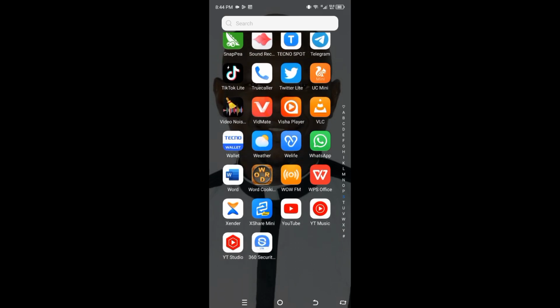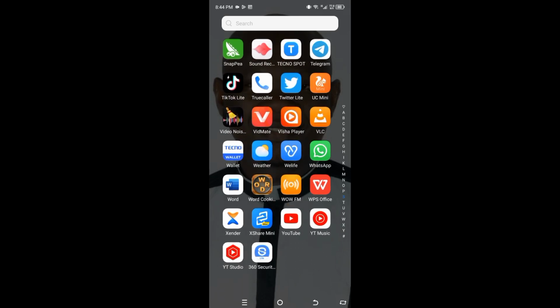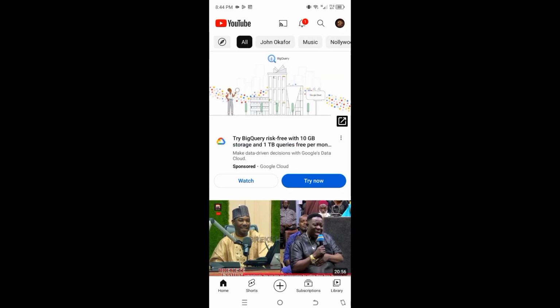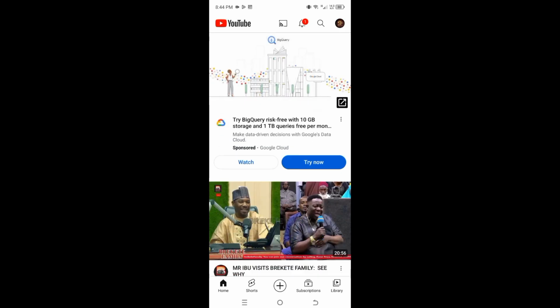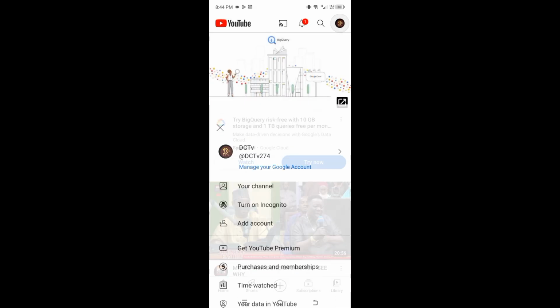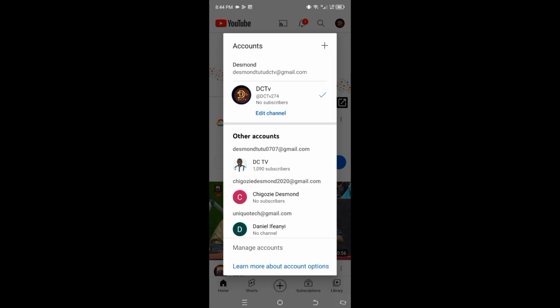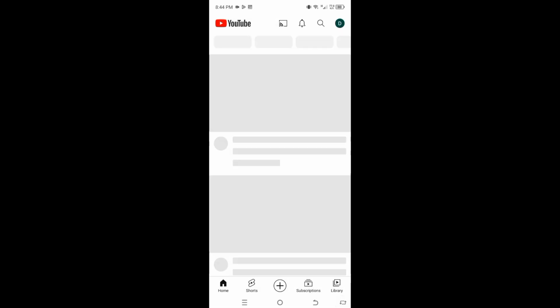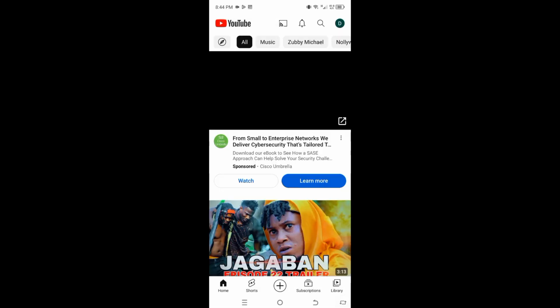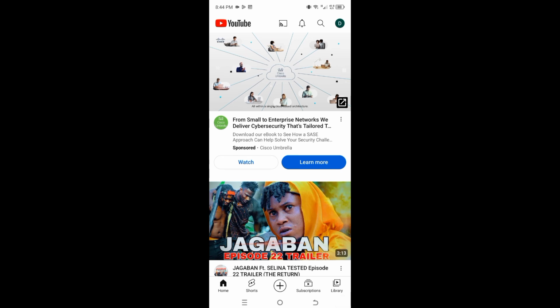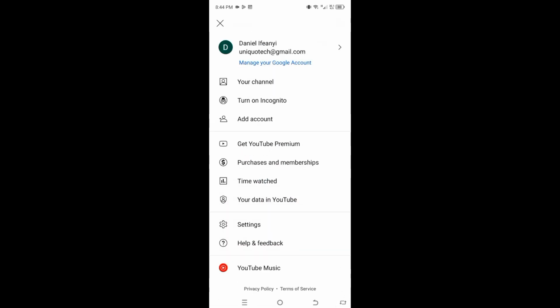Now, let it be that you have logged in to your email or have created your email, which is your Google account, before now. On the icon above here, you will see login if you have not done that before now. But now I already have an account called this TV. So I need to log in to this Uniquotech, which I have not done before now. All I need to do is to click on it, which I have done.